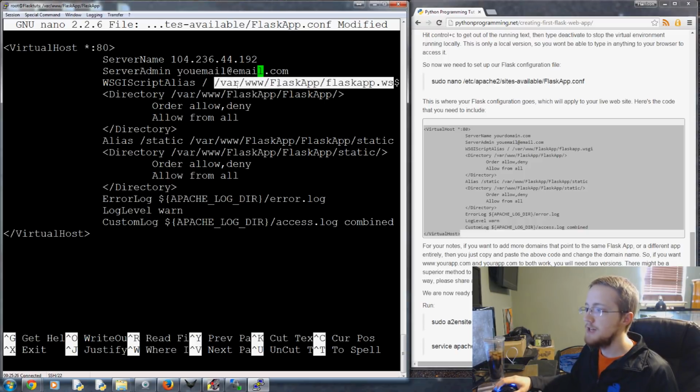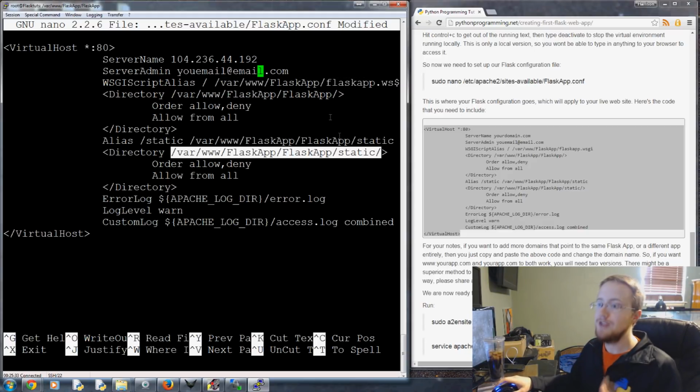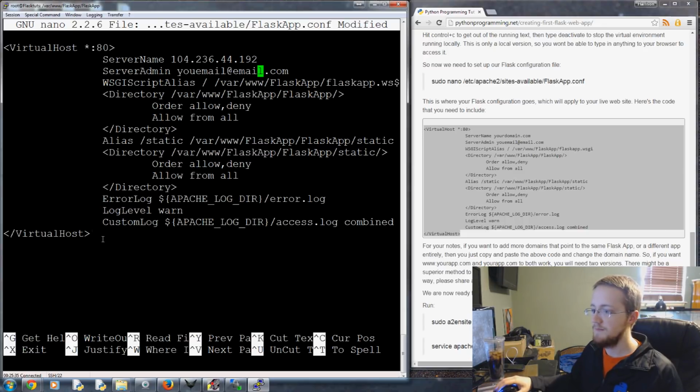Otherwise, that's it. Unless you change the directory names where you stuffed the Flask app, you don't need to change any of this stuff here. But if you did, change those names. Otherwise, this isn't going to work.